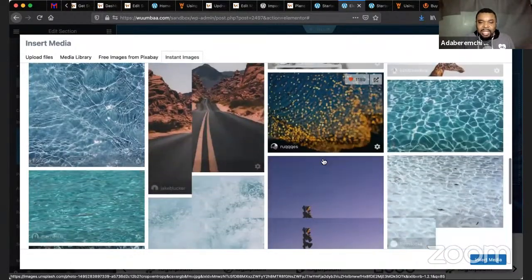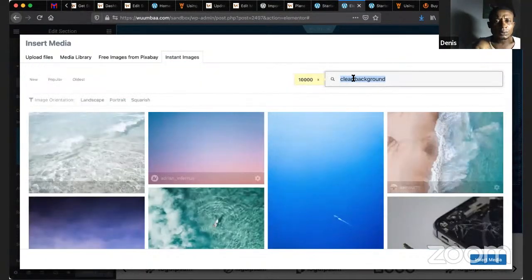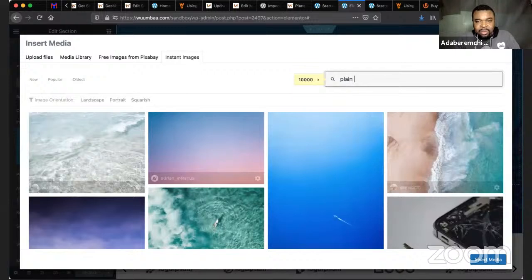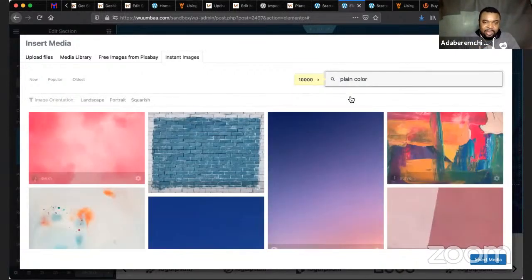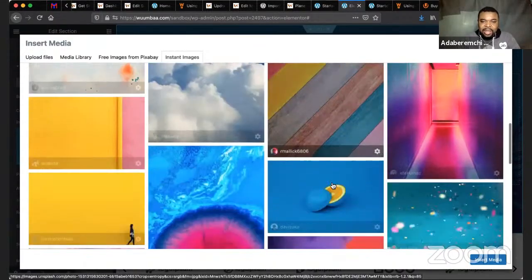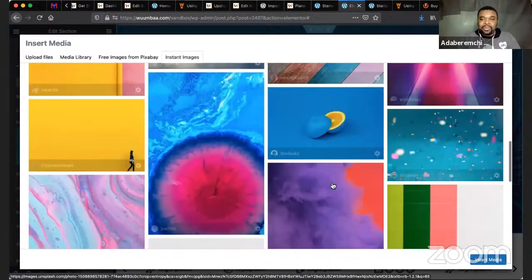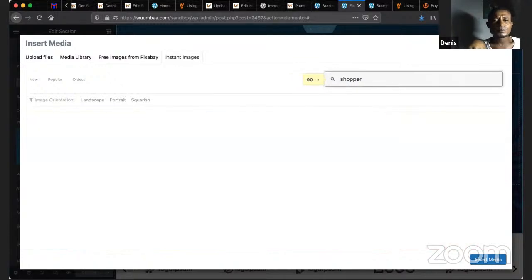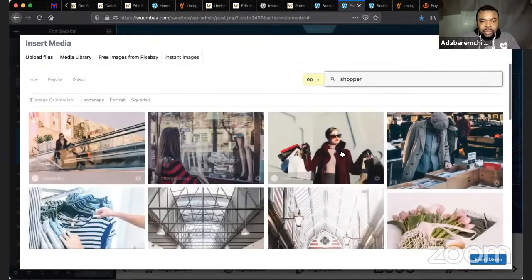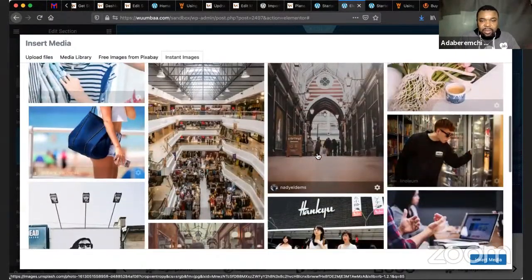I want something that has people. Very plain color. Let's see. Is there anybody? I'm looking for something with somebody in the background, to give the website a human feel. Okay, so these are pictures of shoppers.